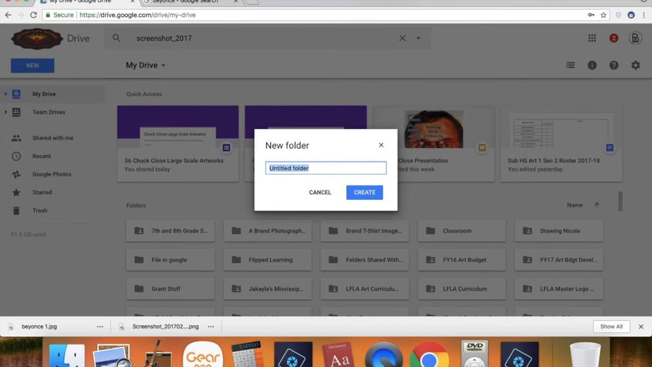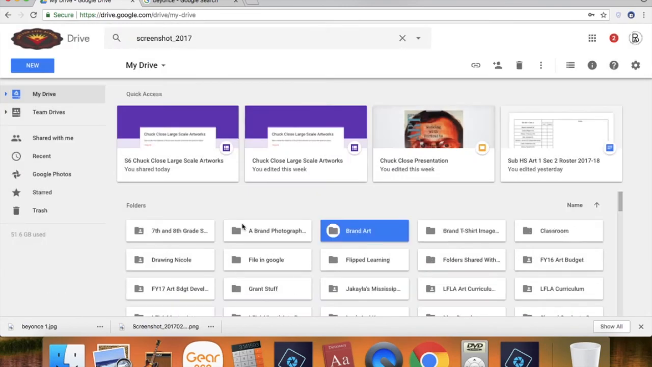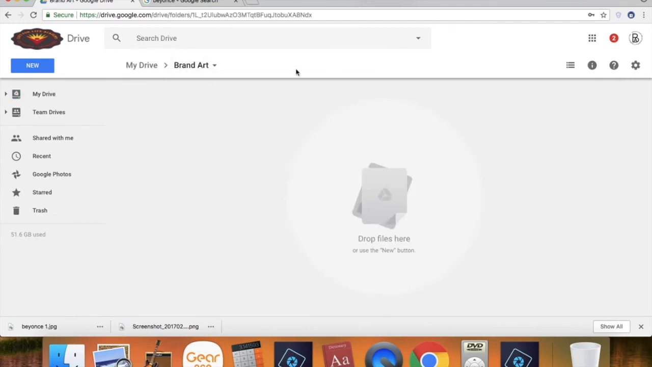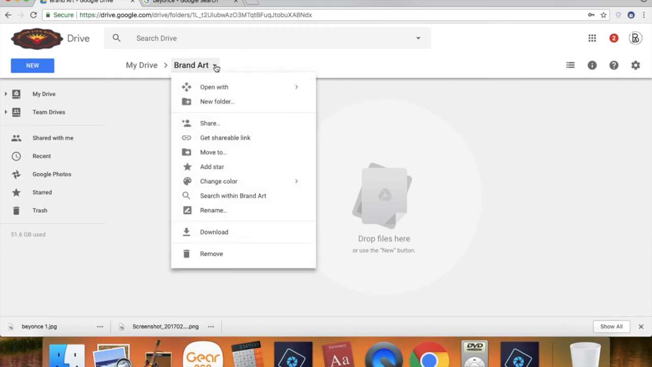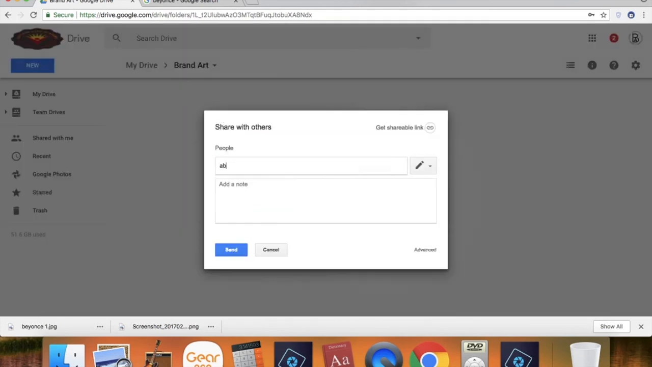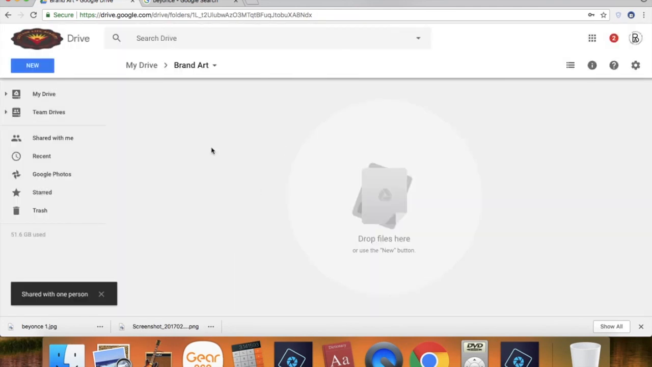And I'm going to call this Brand Art. When you open up that folder, you'll notice there's nothing in it, but next to the name is a little drop-down menu. And on that drop-down, you're going to say Share and type in my email address. This way I will have access to the folder and I can print your image out.